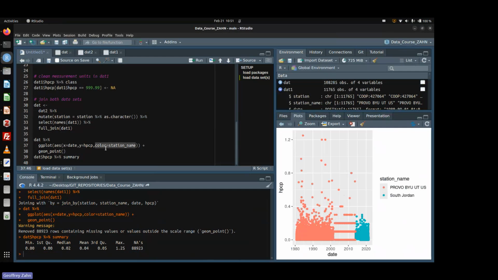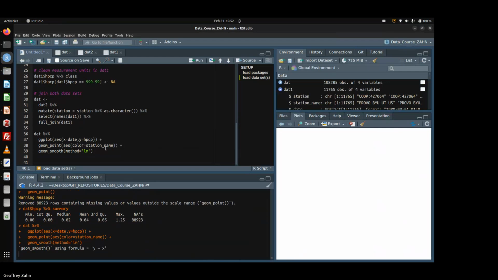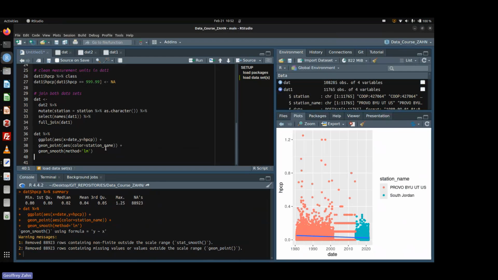What I'm going to do is take color equals station name, add that as an aesthetic only in the geom_point layer. Oops. And then add a geom_smooth, forcing it to use a generalized linear model or just a regular linear model. So we're going to get a geom_smooth that doesn't have a color aesthetic, but the geom_point does, so we can look at the whole thing over time. And there we've got ourselves a nice little trend.